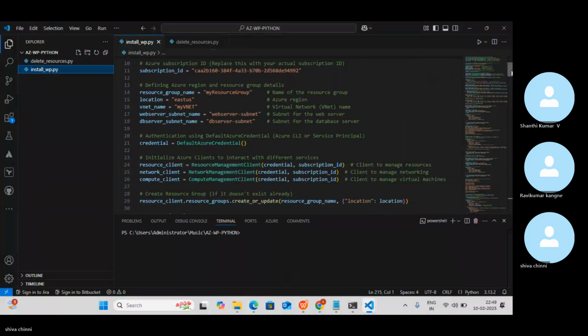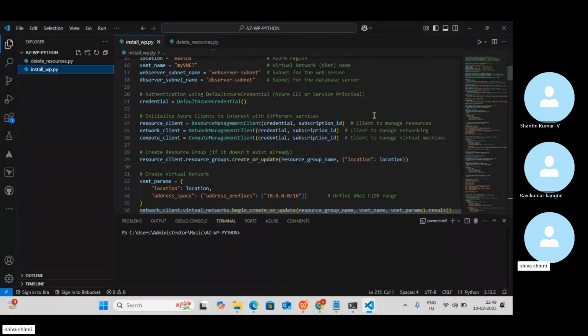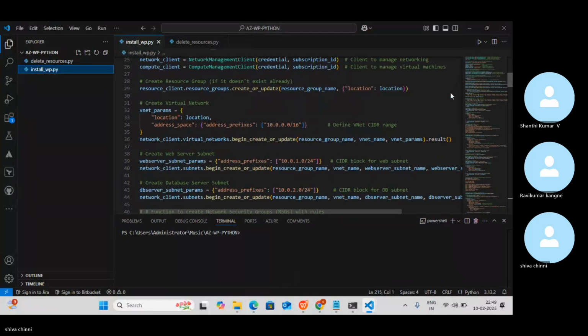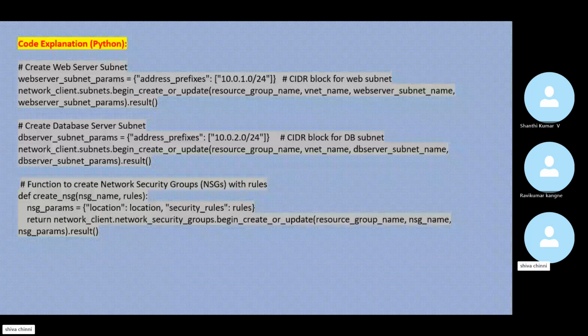Okay. Then we are defining the Azure clients to manage the Azure resources as well as the networking part and the virtual machine. Then we create a resource group function with the location and resource group name. So now we are creating the web server subnet and the database server subnet.